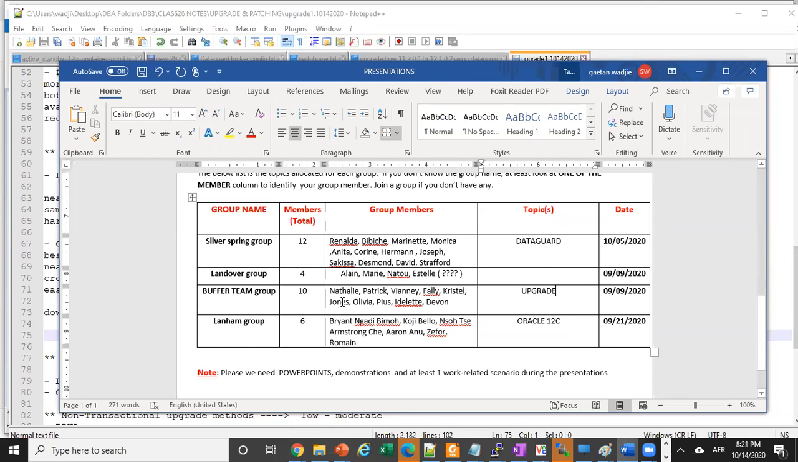Upgrade for this group in patching. Let me see if I need to give patching to them or not. This one. How many people will you have in this group? 3. Estelle is not here. It's 3 people in that group.